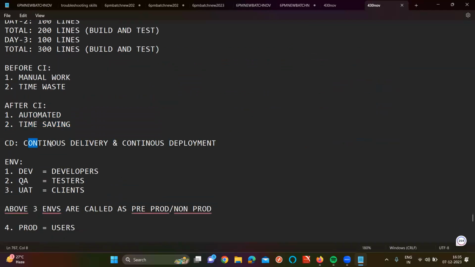So CD stands for continuous delivery and continuous deployment. Before discussing CD, how many environments do we have majorly? Don't tell four, only two major environments, okay? First one is pre-prod, non-prod. Of course, you can tell four also, but if I segregate separately, that will be two. First environment is going to be dev. So here the code is going to be in the developers' area. Like developers will use the code actually.